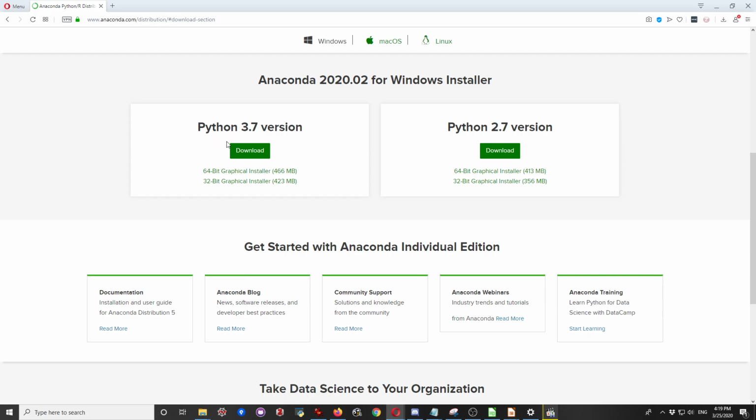And we want the Python 3 version. There's two different versions here, Python 3.7 and 2.7. We want the Python 3.7 version. If somehow magically they come out with the next version tomorrow, it'll be Python 3.8. But either way, you want the 3 version. 3.7 or 3.8 is totally fine, not Python 2, Python 3.